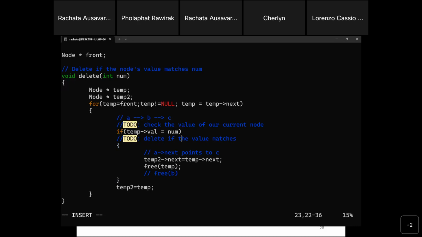We have to fix this part somehow, right? If we actually delete the node, where should temp be? Temp should now point to, like, listing A, then point to B, then point to C, right? If we delete B, then temp should just point to C in the next iteration. But because we delete B, we can't point to C anymore because that connection is lost, right? So how do we fix this?